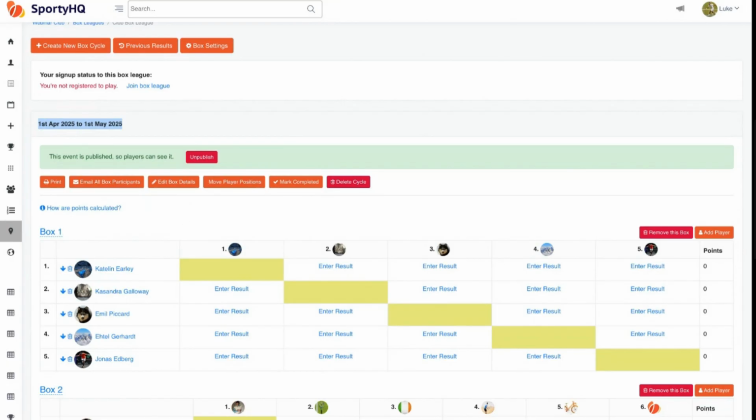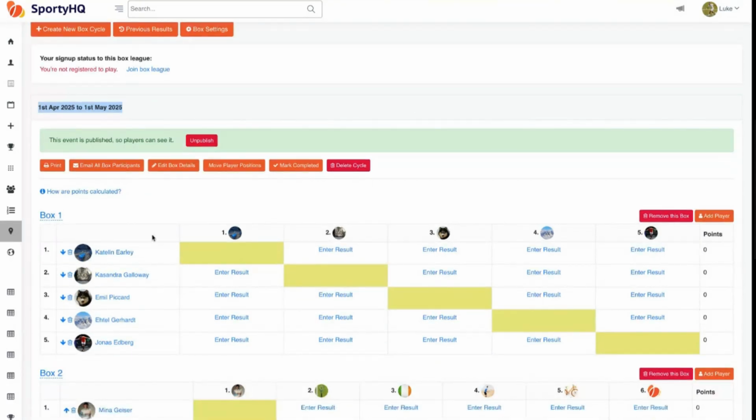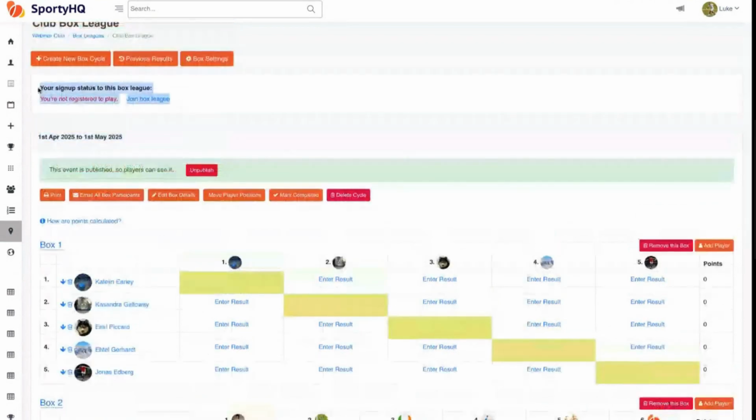So from an admin perspective, setting up the boxes the very first time can be a little bit labor intensive, because you've got to add all these in with a search. But after that, when you create a new cycle, it should be just a case of entering in the new dates, choosing what you want the system to do in terms of who won, who lost, and whether they're moving up or down and what have you. And then the final thing is the sign up.